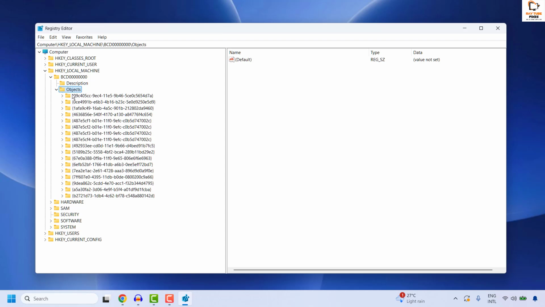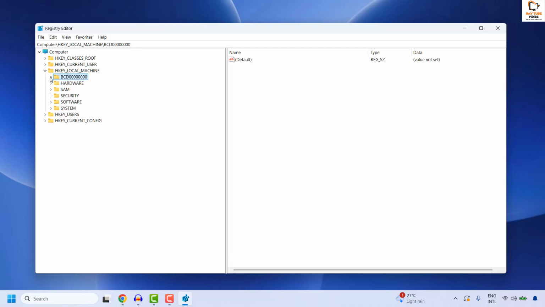In case your registry editor is in this structure, you will have to use the small triangle to collapse the registry editor so that it is displayed the way it is displayed on my screen, so that you can see 5 different main keys here.